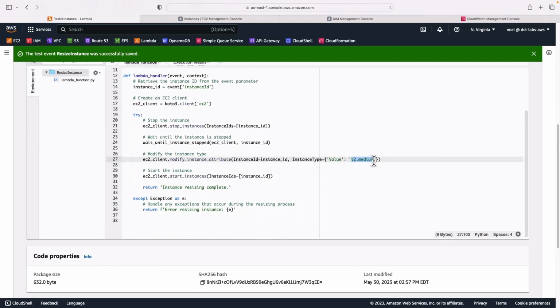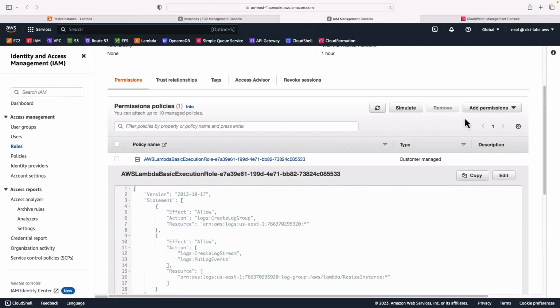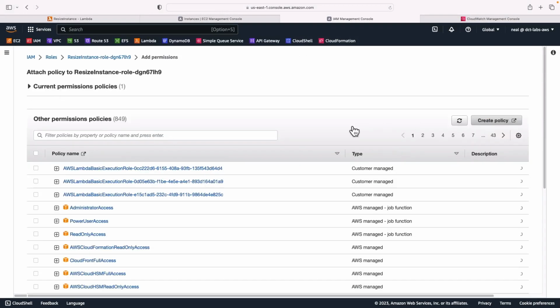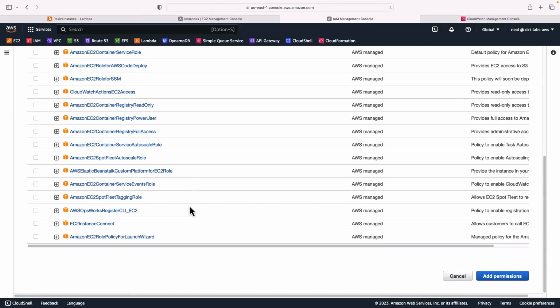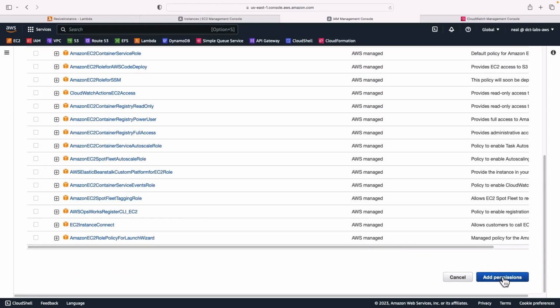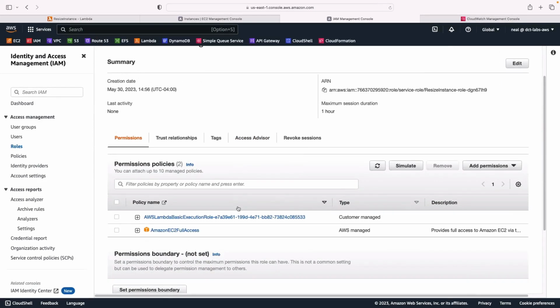Now, to do that, of course, we're going to need permissions to EC2. So let's go back to our IAM management console. We're going to add permissions, click on attach policies. Let's type EC2, and I'm just going to choose full access for this exercise. Of course, we could lock it down to exactly what we need, but for now, we're just happy with this one. So that's going to provide the permissions needed by the Lambda function.